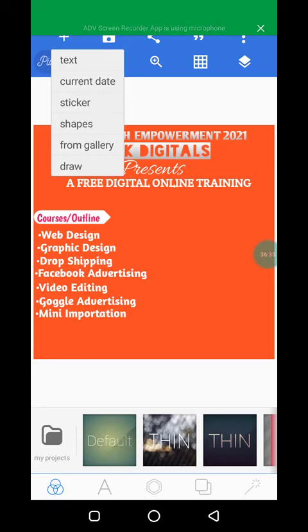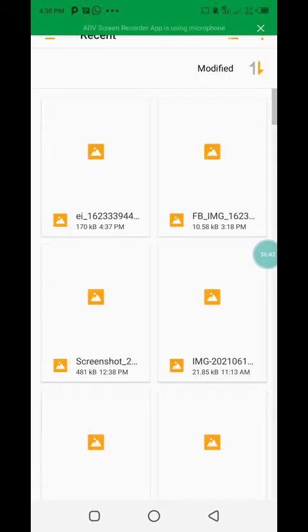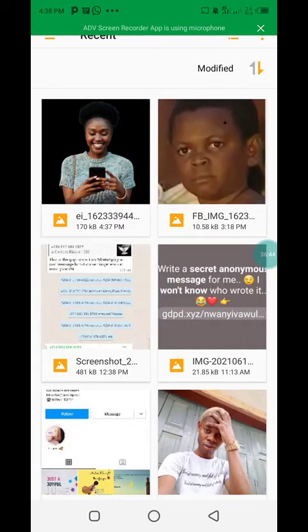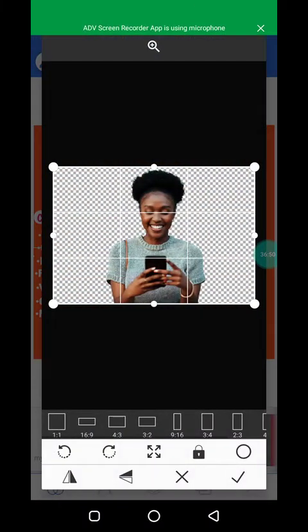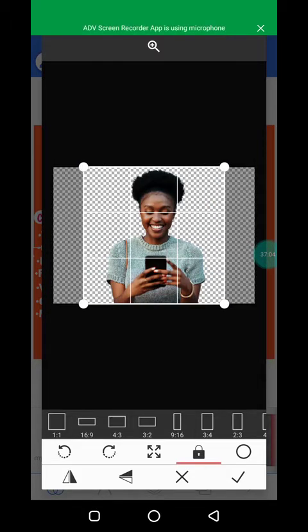Now click on from gallery, and this is the image. I'm going to add the image now. For example, let me show you something. If I want to crop, these are some of the features. If I want to change the size, this is the size, square. Now if I want to circle just the girl's picture, let me show you something.